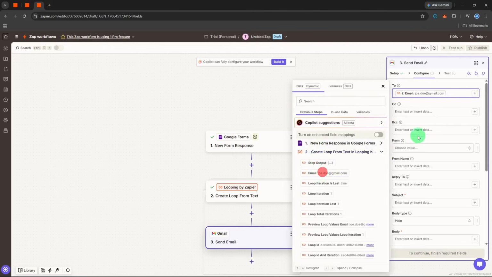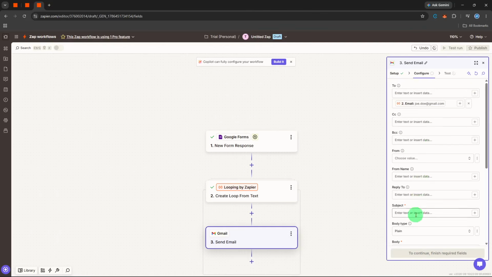Subject, type important information from our team. In the body, write something like, "Hello, we're sending you the information requested by," then insert the customer name field from Google Forms, followed by the message field. The loop controls the recipient, but the trigger data still personalizes the content.